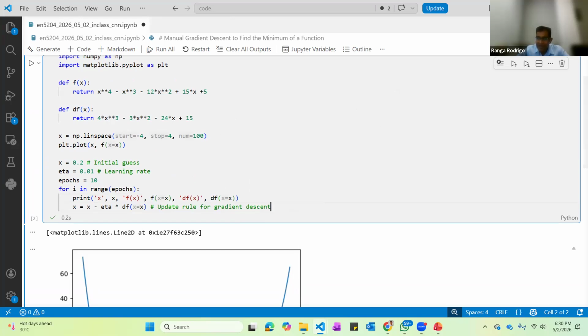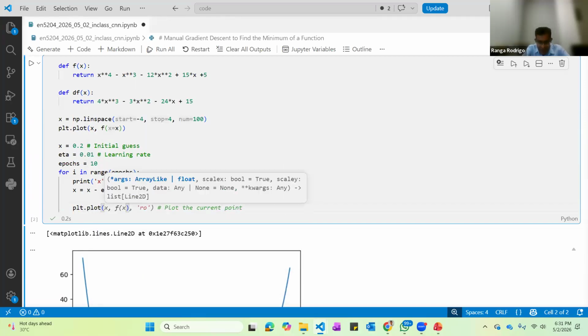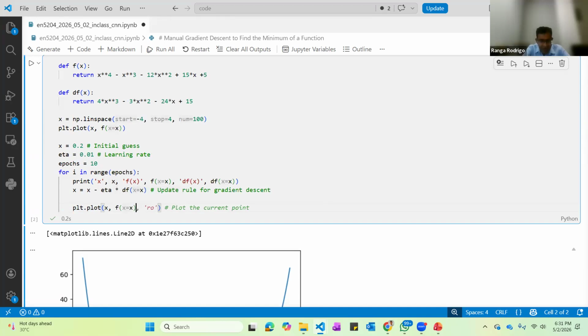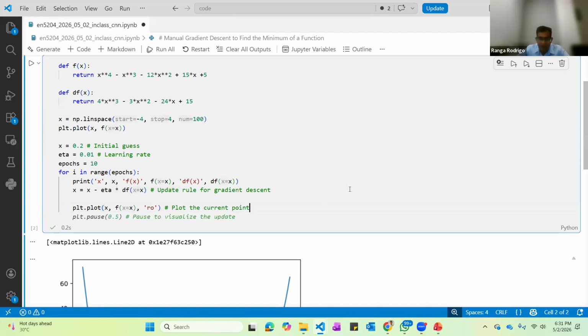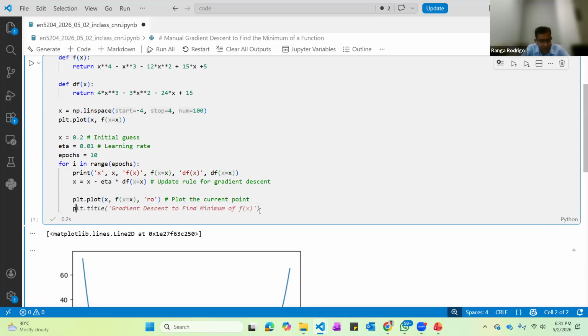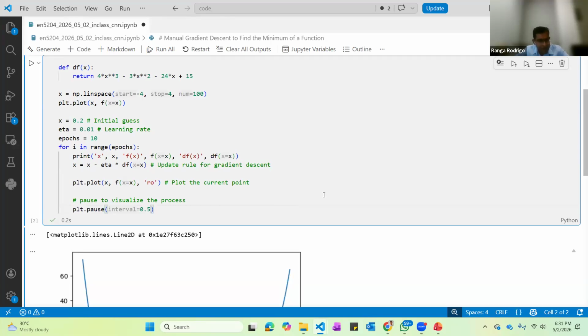And then finally, okay, I want to do a plot also. plt.plot. I want to put a red dot there at x and fx. This is a good red dot. Yeah. Then this. Okay. So maybe you can use pausing. plt.pause. I hope that works.